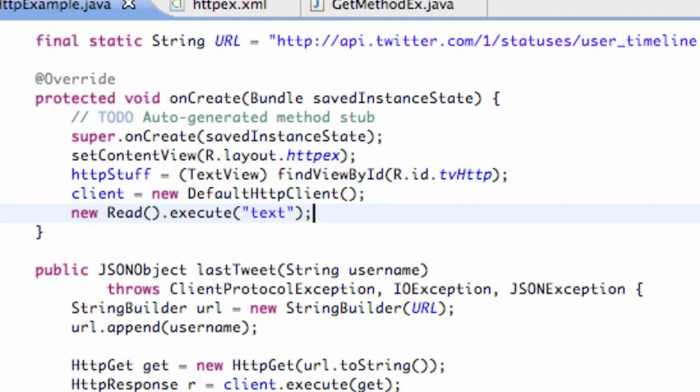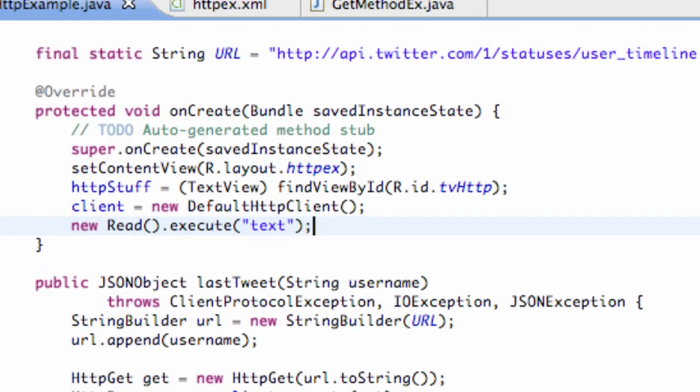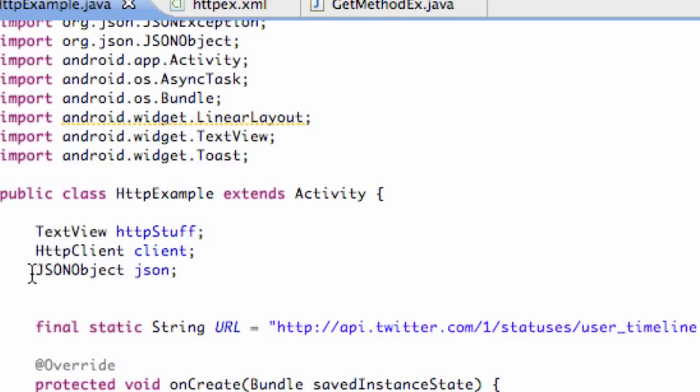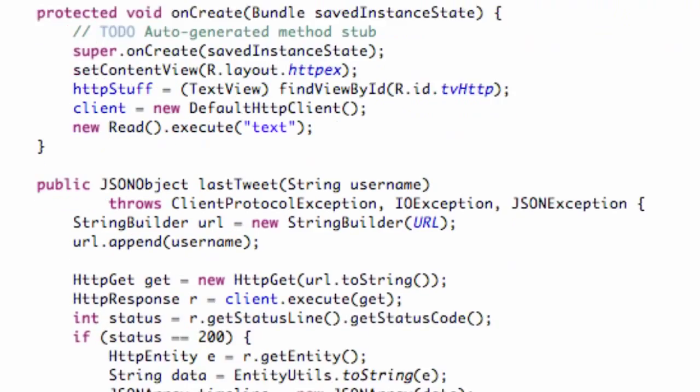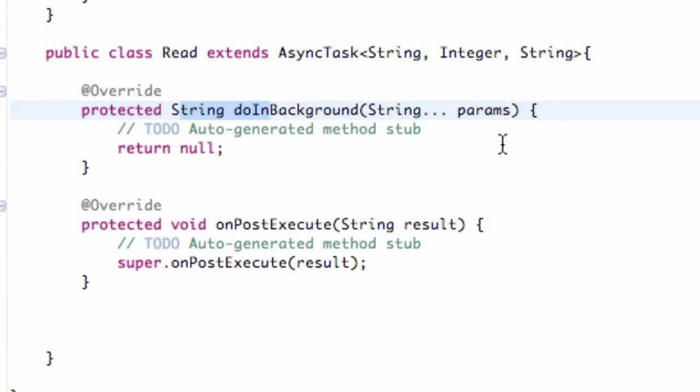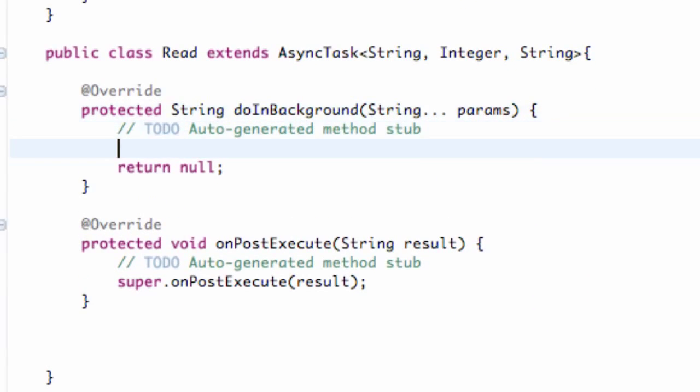So what we need to do is also create a JSON object that we're going to create through this last tweet method. But this JSON object is going to be something we're going to refer to in our whole class. So just set this up, a JSON object called json, and there we go. So now, while this is running in the background, we're going to set up, again, our JSON object. So we called the object json. We're just going to set this equal to our method that we created called last tweet.